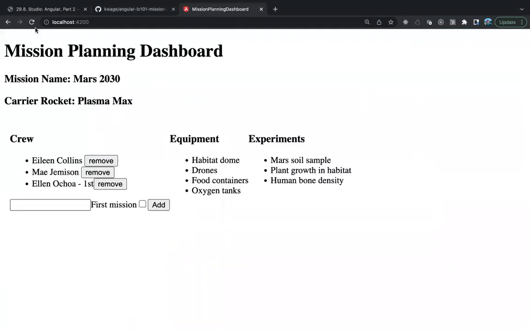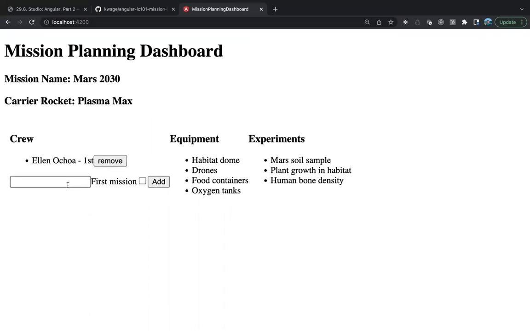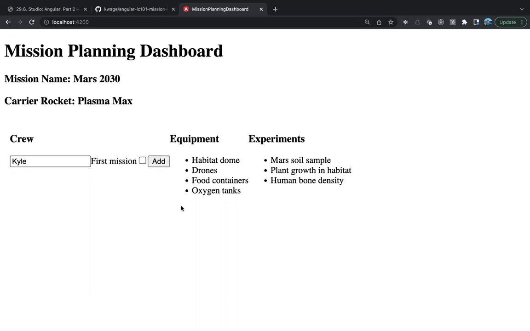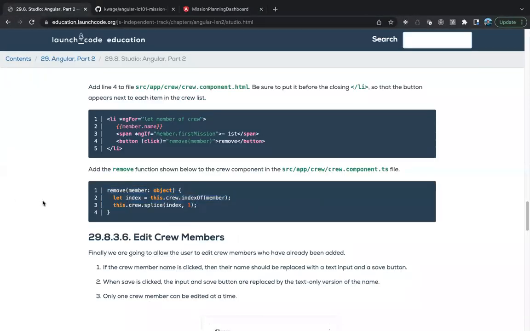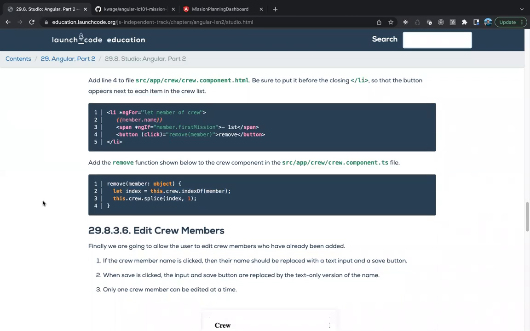We come in here, double check, and always refresh, just for good housekeeping. Always make sure you refresh once if you don't think anything's working. Remove, awesome. Send me up into space, there we go. Remove that, remove, add, we're good. So it looks like this remove button is working properly. Awesome. Any questions on that section?